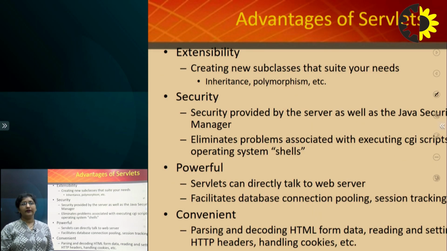Extensibility. We can create new subclasses that suit our needs, like for inheritance, polymorphism, all the object oriented features, they are also extended in servlets. Security. It provides security by the server as well as by the security manager. It eliminates the problems which are associated with executing CGI scripts and the operating system shell.